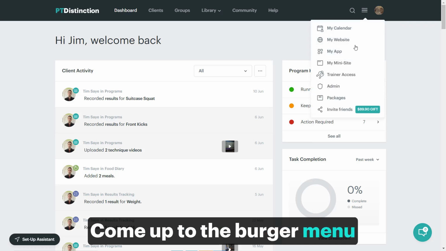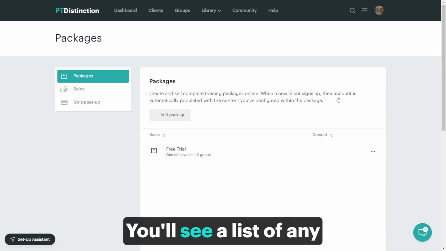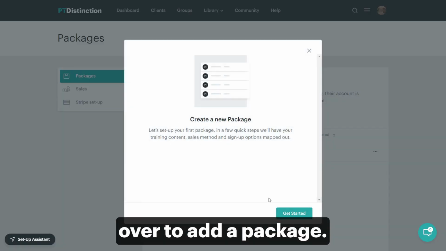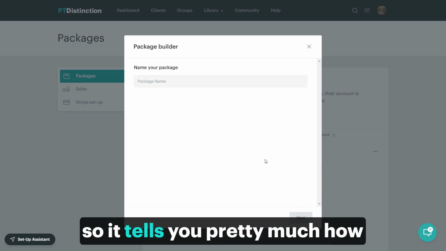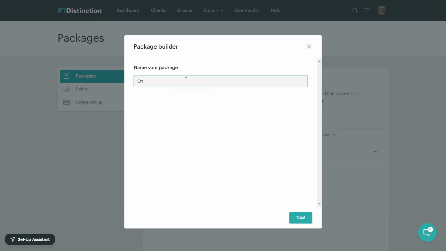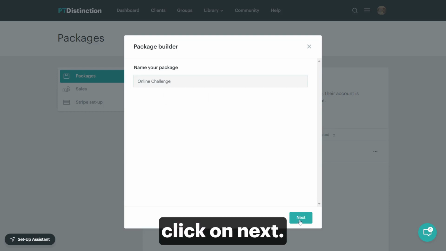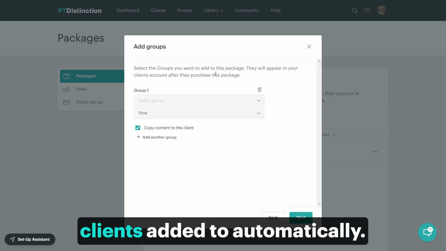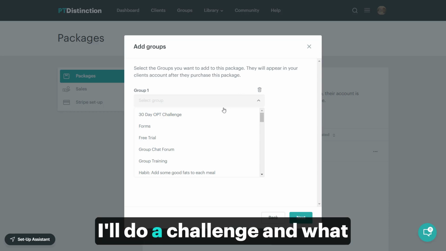Come up to the burger menu and click on packages. You'll see a list of any packages that you've made already, and you can come over to add a package. There's a guide for you, so it tells you pretty much how to do it and you walk through the process. So give it a name, click on next. You then select the groups that you've got set up that you want clients added to automatically. So for this, I'll do a challenge.